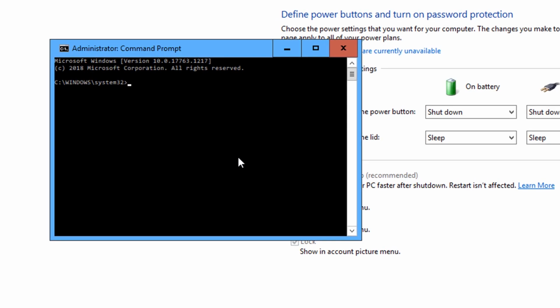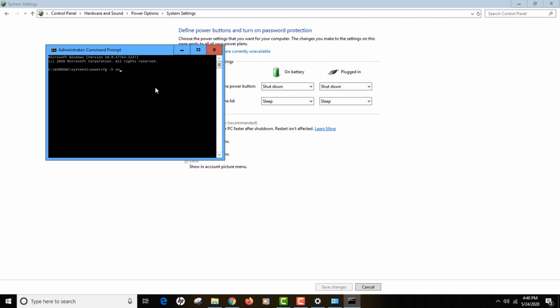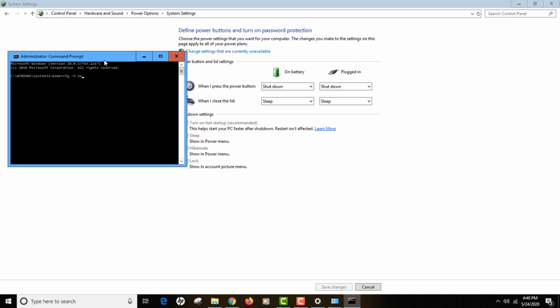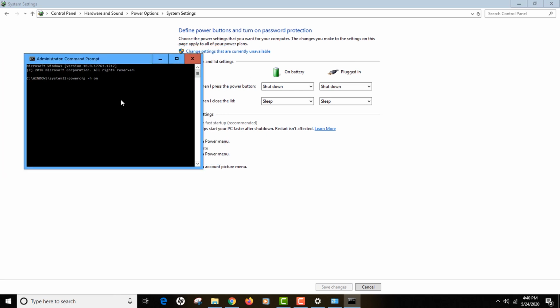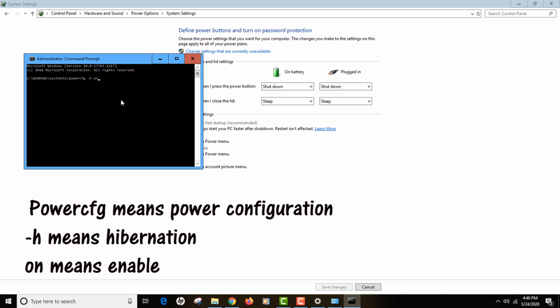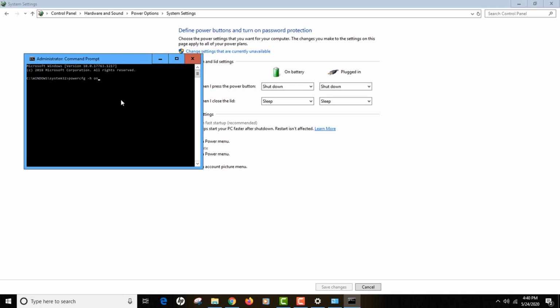And then you need to type this command known as powercfg space hyphen h space on. Once you hit enter, you will see that the Hibernate option will be shown under that menu for you, like right here. What this command does is create a Hibernate system file on your computer, so that your computer is able to save the state while doing the hibernation process for you.